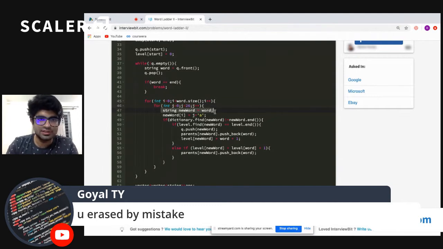Now let's say this is my new word, and I've modified it, and now I'm checking whether that new word is existing in the dictionary or not. If I found this new word in the dictionary, then only I need to bother about any case. Otherwise, I don't need to bother about anything. If I found that, then I need to check whether in the level information I have that word or not. If I don't have it, that means that word is not visited yet. I need to make it visited.